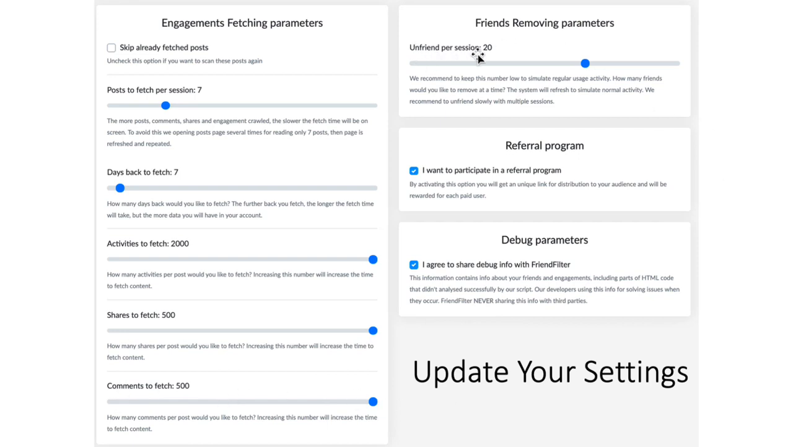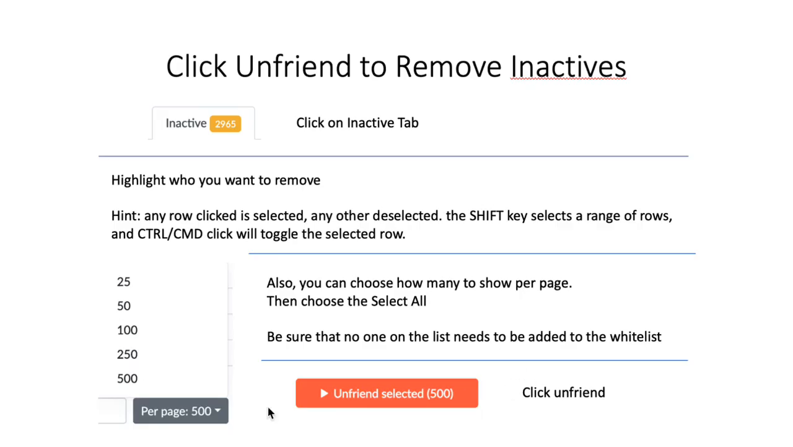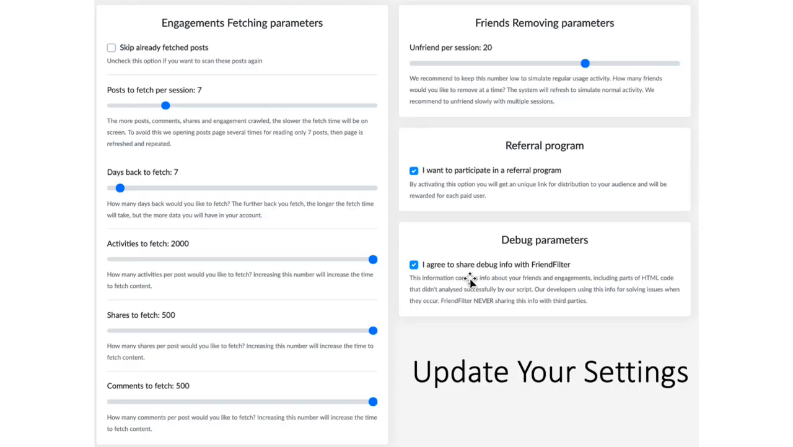And then my unfriend per session, I actually don't even use this parameter because like I showed you up here before, I actually choose who I'm going to remove. I don't use the auto remove feature. I choose who's being removed so I can double check before they're removed. So when I click this button, I know I've looked over those 500 people to make sure that there's no one on that list that I'm familiar with who I want to keep on my list. So I actually don't even use the auto unfriend feature, but that's this right here.